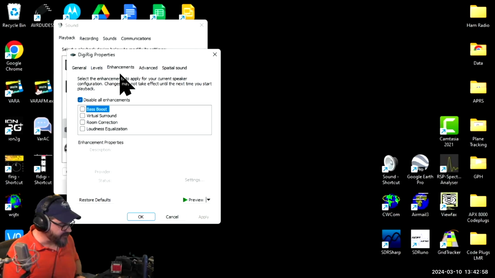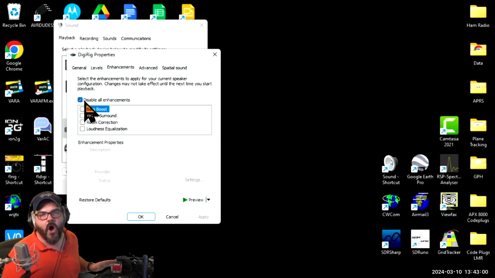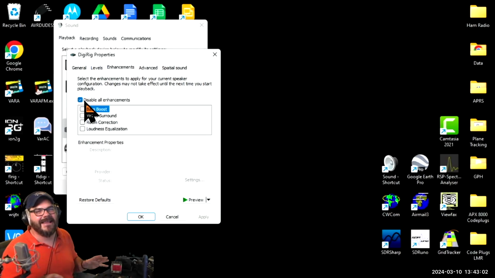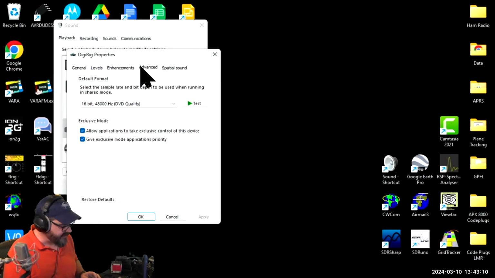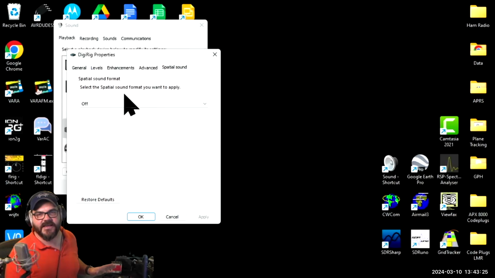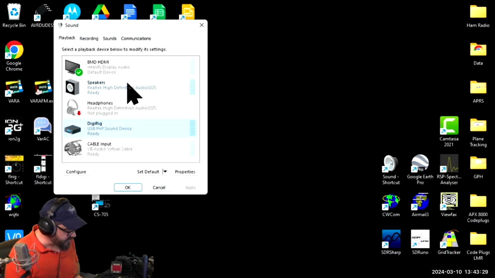Next, come over here to enhancements and disable all enhancements. You don't want anything from your computer being mixed into the audio signal that's going into your radio, so you just disable all of those. Go to advanced. What you're looking for is 16-bit audio, 48,000 hertz, DVD quality. So just set that. These are both the defaults here. Spatial sound, make sure spatial sound is turned off. So those are the output settings that you're looking for.